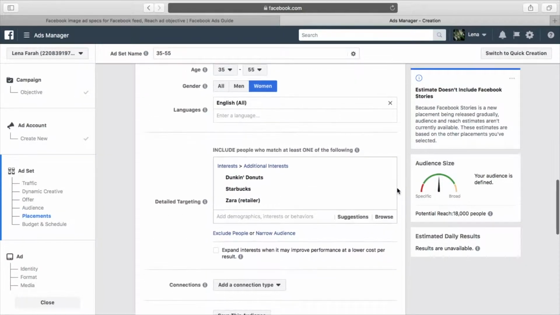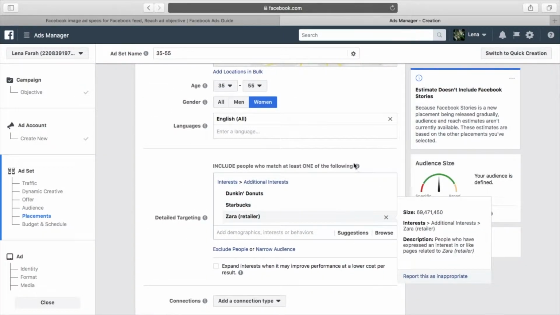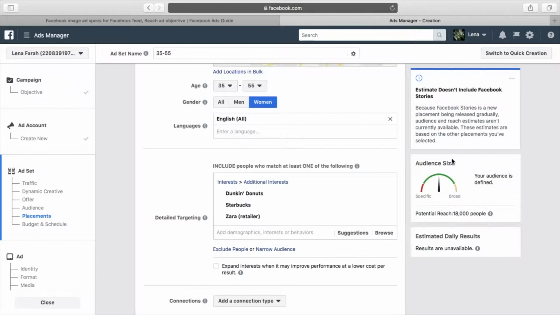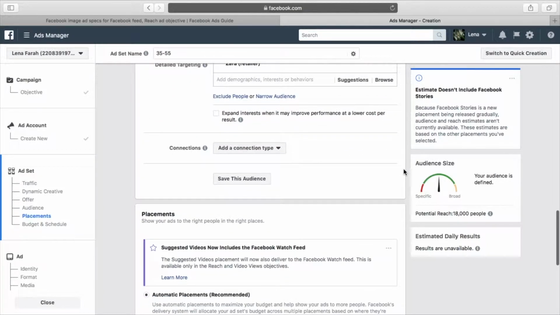So choose interests that you know will fit your customer, but don't make your audience size too small, because if you get too targeted, then after day 4 or 5, your ad starts to go to the same person twice. So keep your interests fairly low for now.